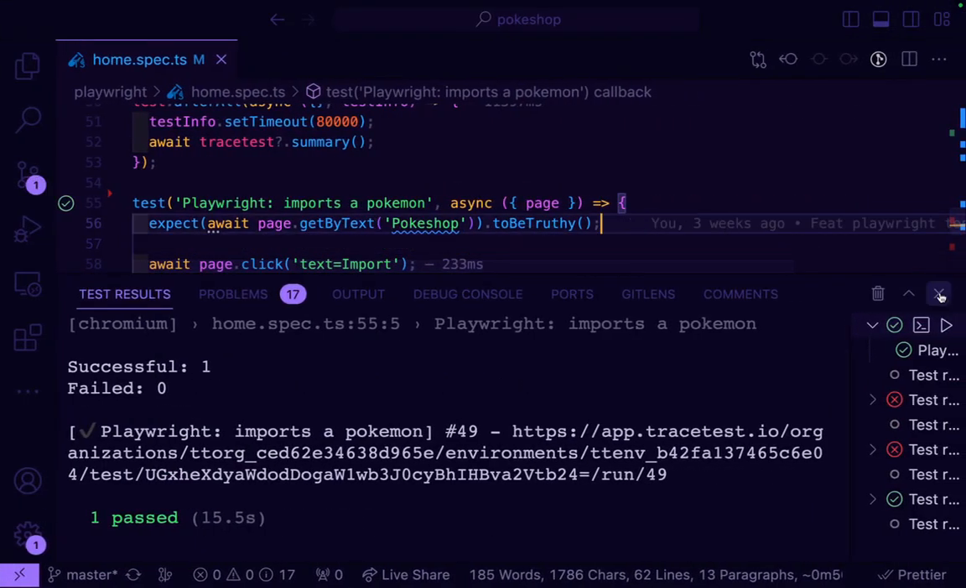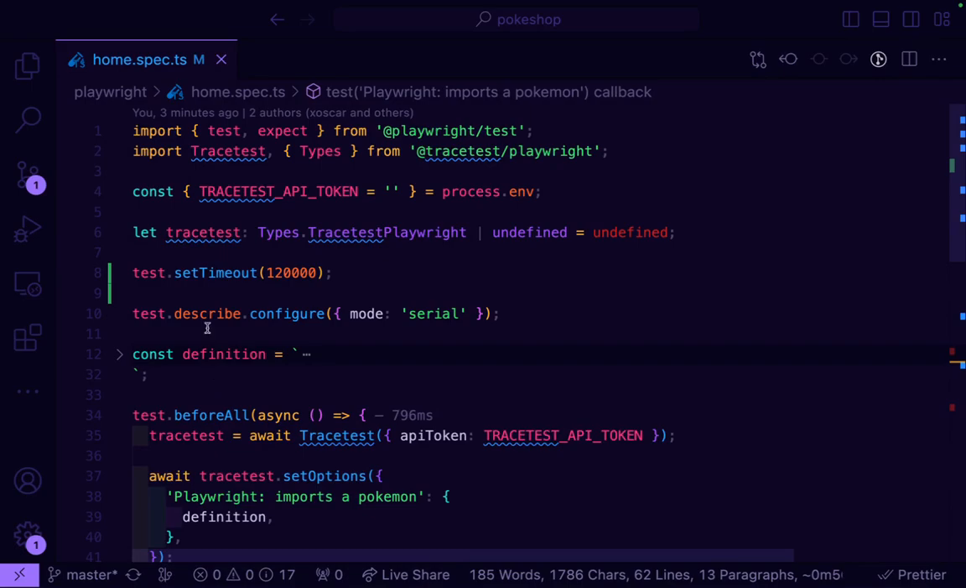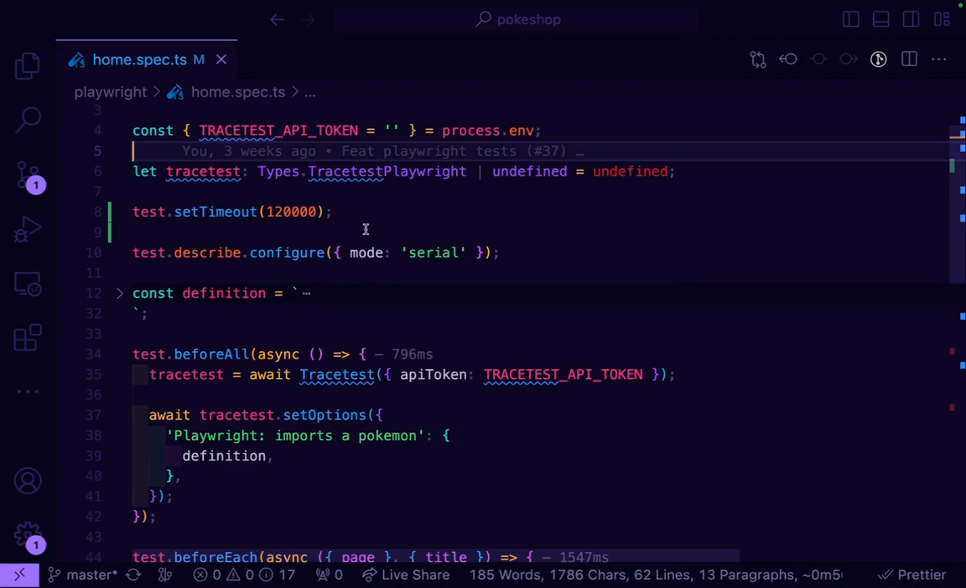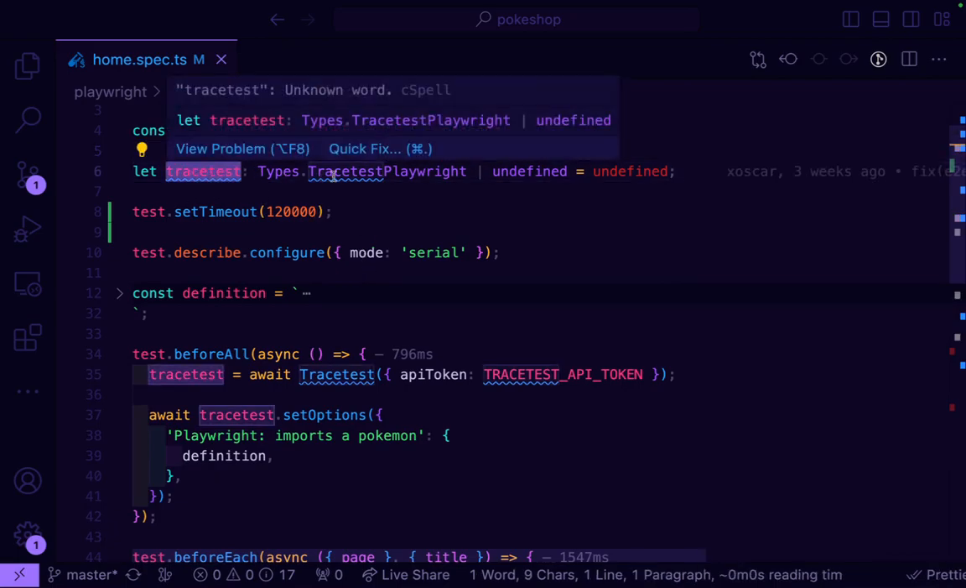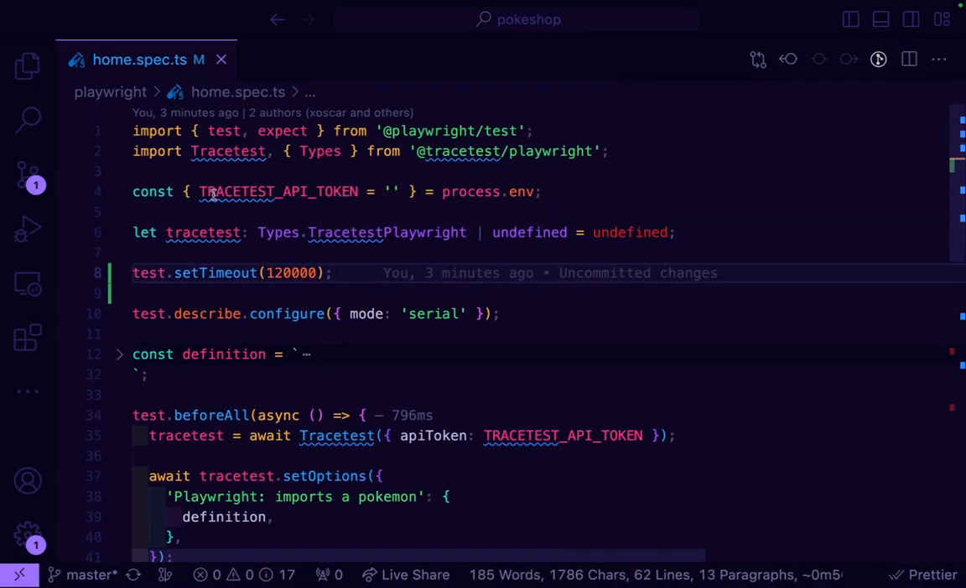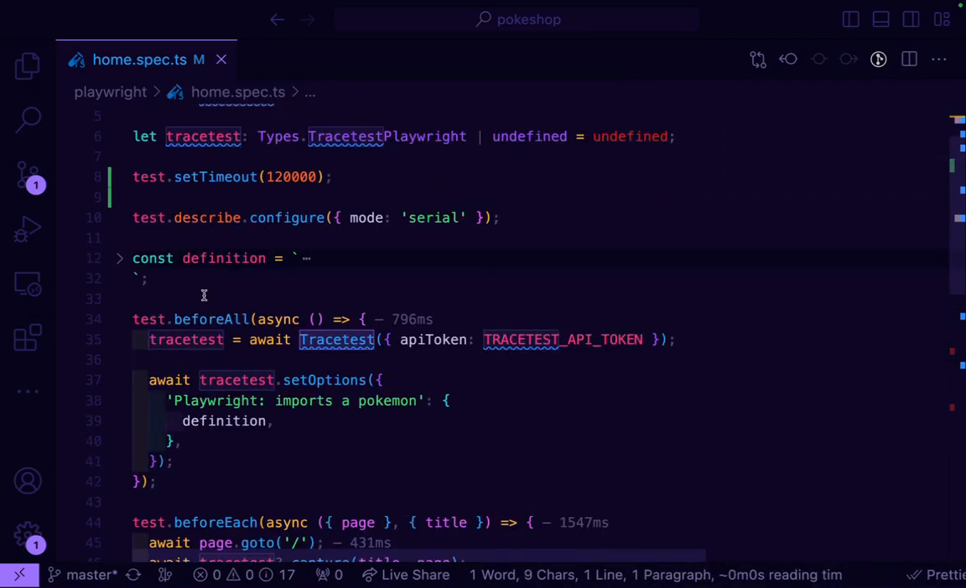If we go back to the code and start checking the real thing, the meat and potatoes, we'll find how we're going to implement the trace test with Playwright. At the top, we are importing our new package called tracetest Playwright. That is an npm package that works for both TypeScript and JavaScript. Then we're going to be instantiating a variable called tracetests with the types that we are importing.